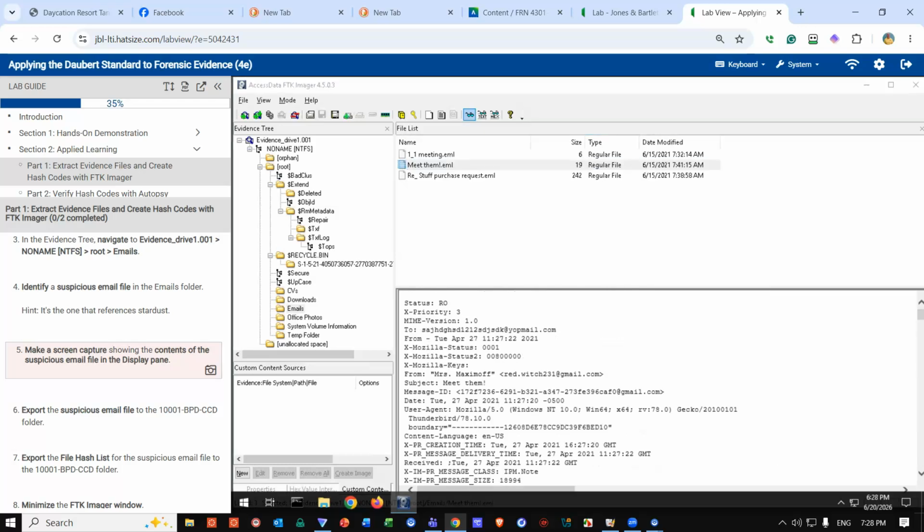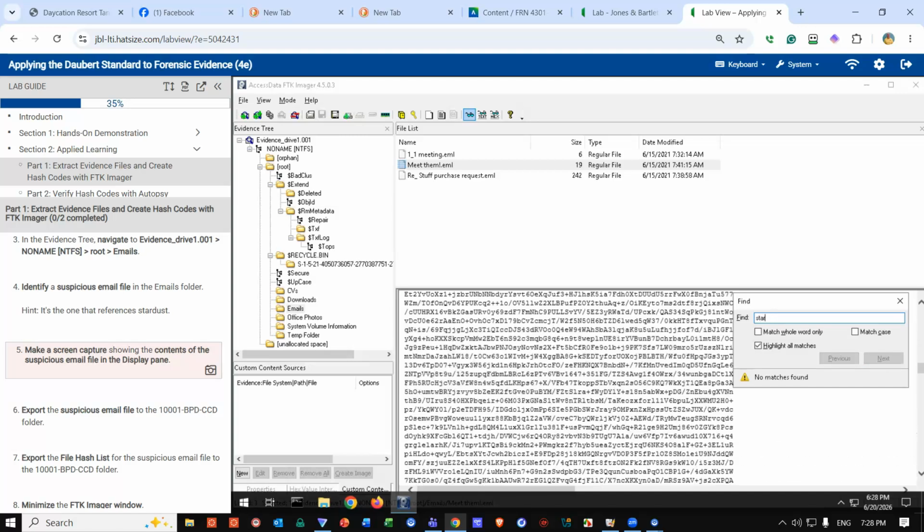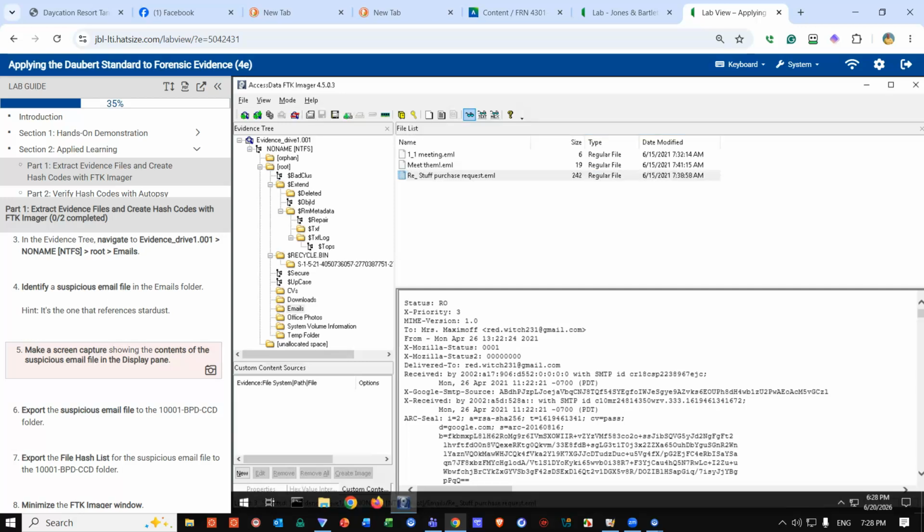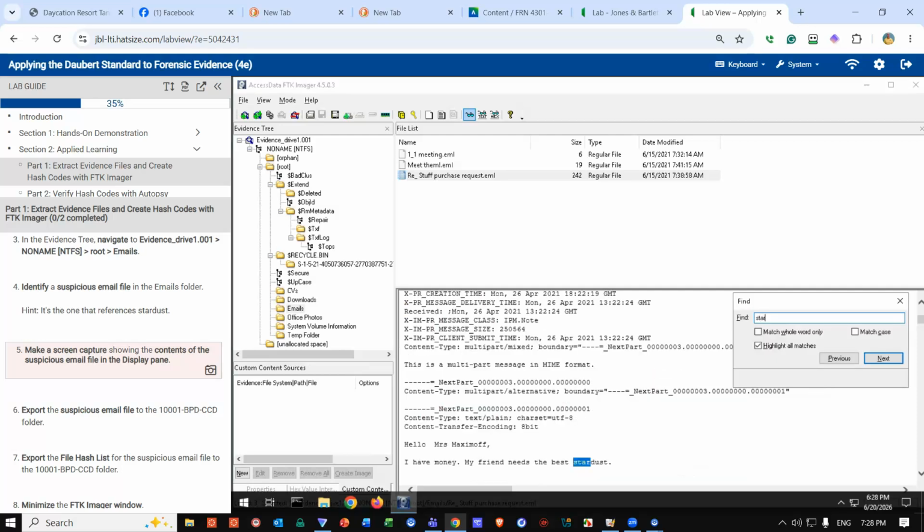Control F, type in the word star. Nothing was found. Continue on with the third email. In the lower right window pane, click your mouse button one time, press Control F, type in star. And here we have the keyword that we're looking for. "My friends need the best Stardust." This would be the suspicious email that we need to save.